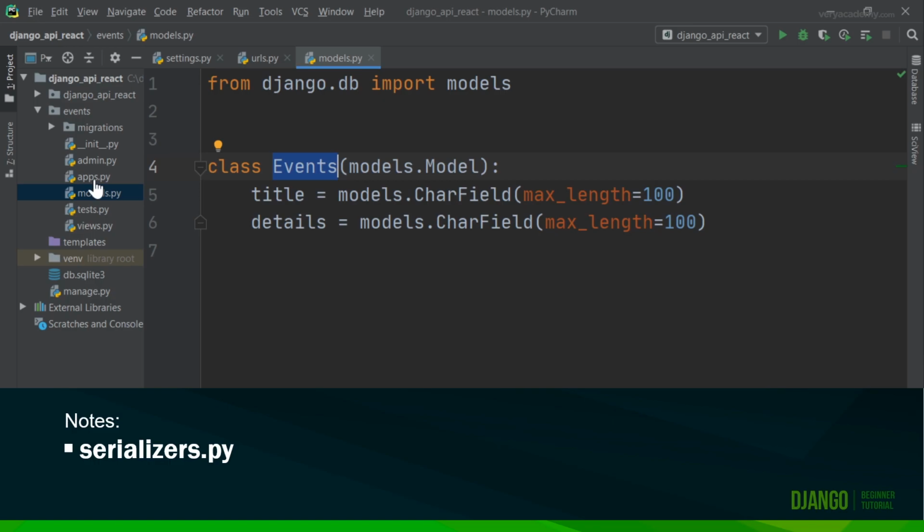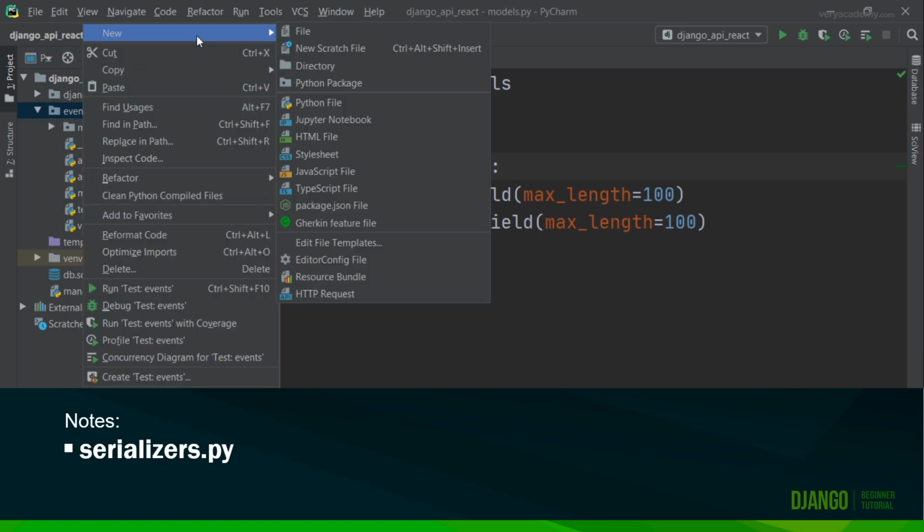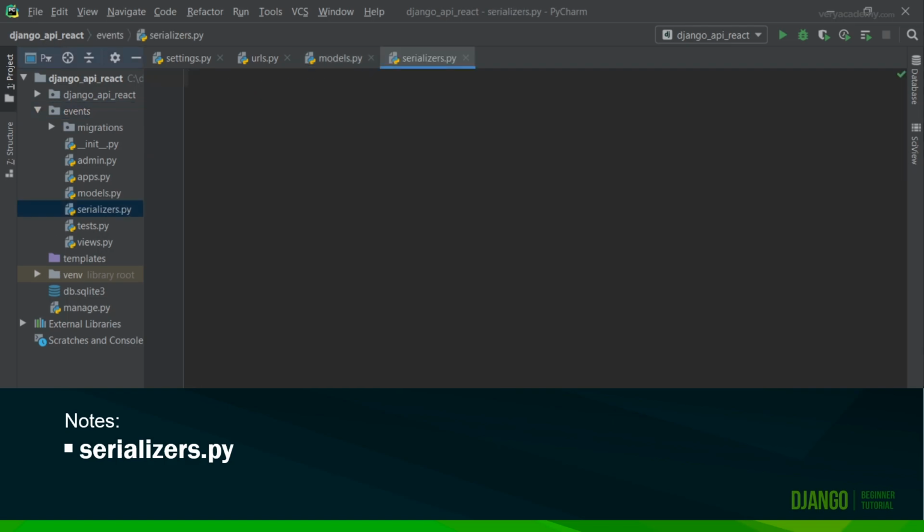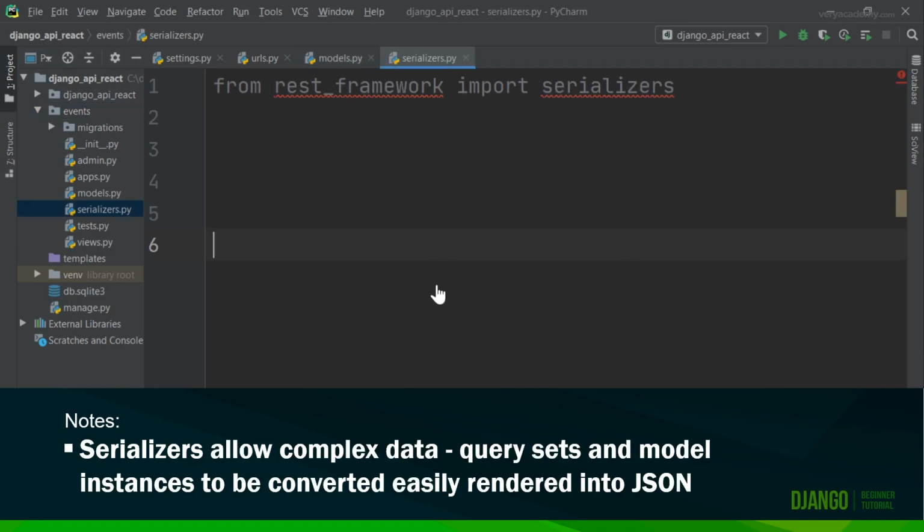And then go ahead and select the events folder. And we need to now make a new file. We're going to call that serializers.py. Developing a serializer allows our data from the database to be serialized into, for example, JSON, and then it can be consumed by others through our RESTful API.